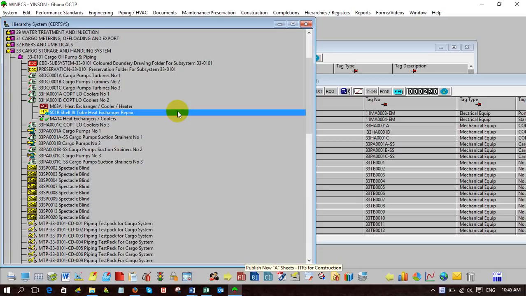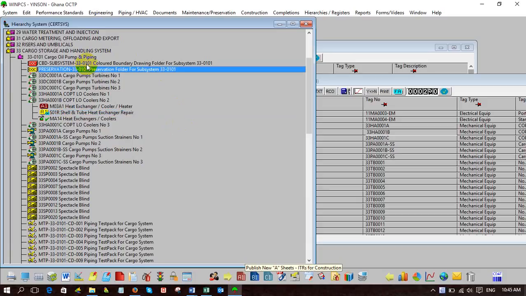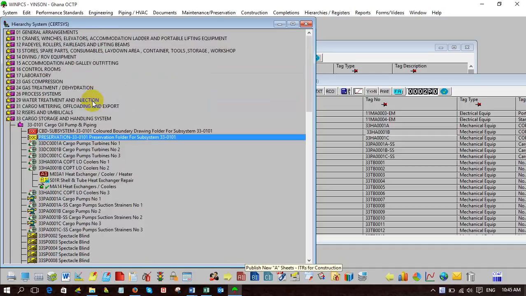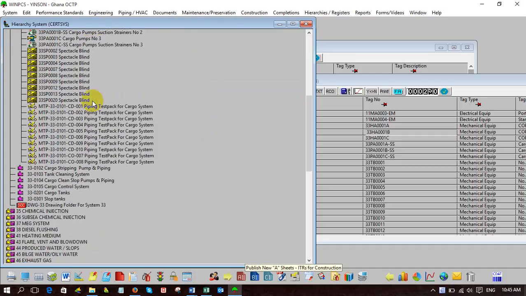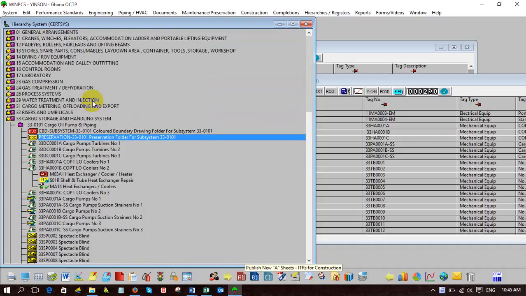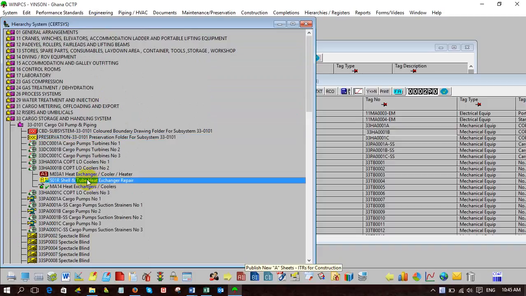Open up automatically, see? Soft copy, signed. It should have. So maybe you reinstall it back. If everybody has the same problem, it's a WinPCS problem. If you can and he cannot, it's the computer problem. See? Or sign in. Okay?